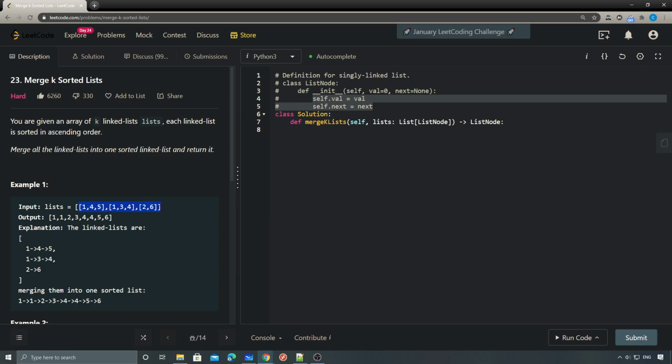For this kind of problem, I usually solve it in two ways. The first one is that we merge those sorted lists one by one. We merge the first one and the second one, and then we get a new merged list, and then we merge that one with the third one, and so on and so forth. So every time we only merge two sorted lists, and in the end we'll end up with one sorted list.